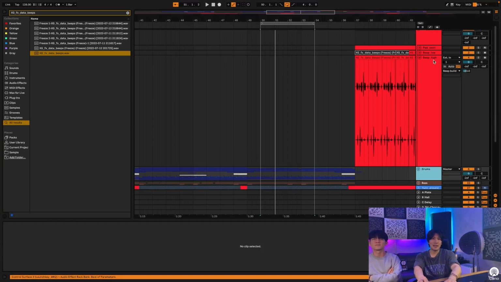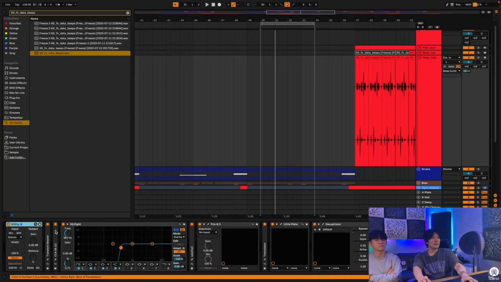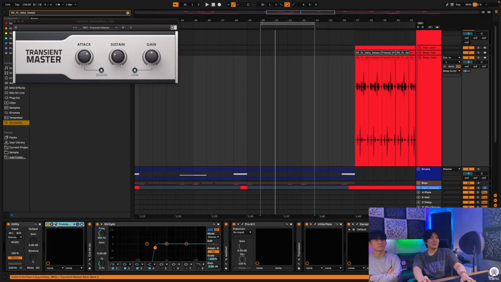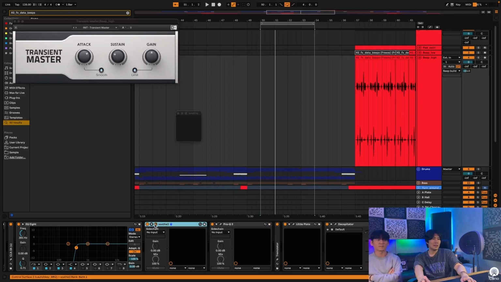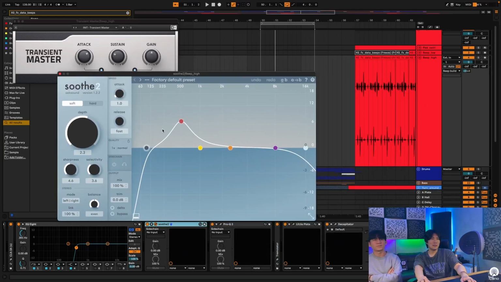And I added some processing: some Transient Master for some attack, some compression, getting rid of the lows, and using Soothe again, because this boxiness kind of bothered me.